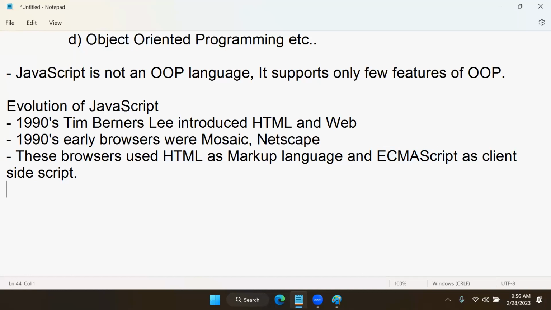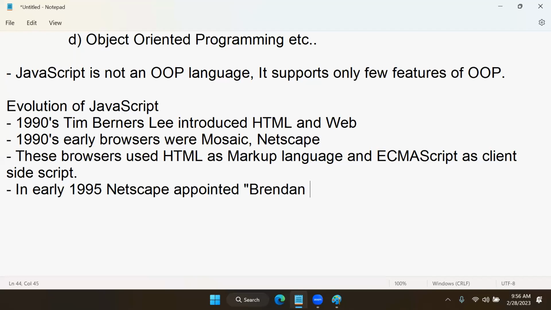That's the reason what happened is, in early 1995, Netscape appointed Brendan Eich to develop a script for the browser.